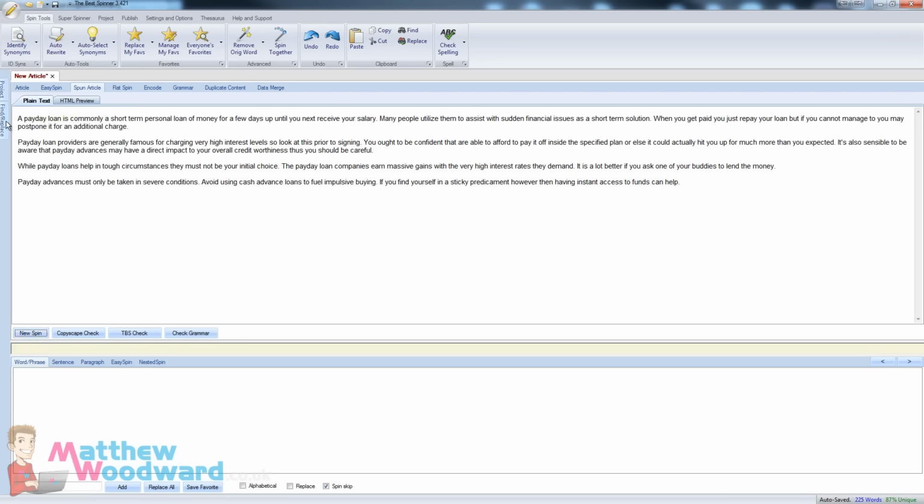New spin. A payday loan is commonly a short-term personal loan of money for a few days up until you next receive your salary. Many people utilize them to assist with sudden financial issues as a short-term solution. And just reading the rest of that through, you can see all of that makes perfect sense to anyone where English is their primary language and would pass human moderation at Easy Articles, for example.